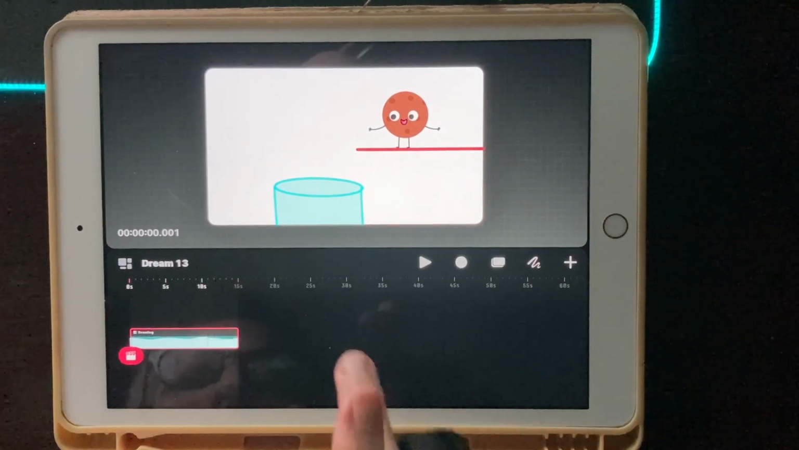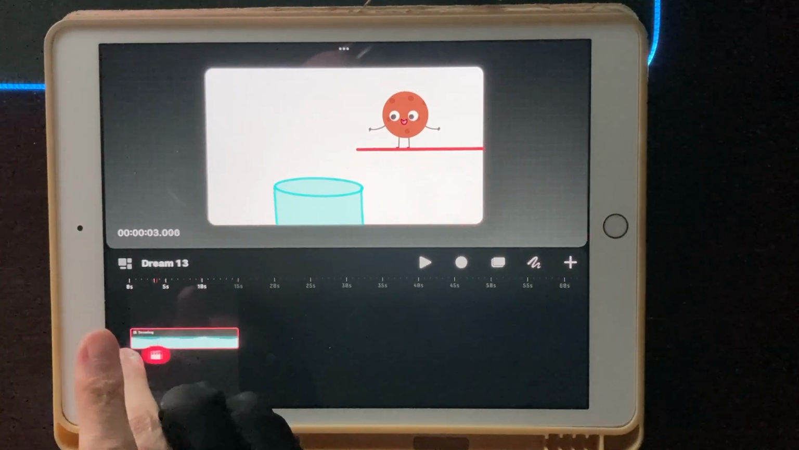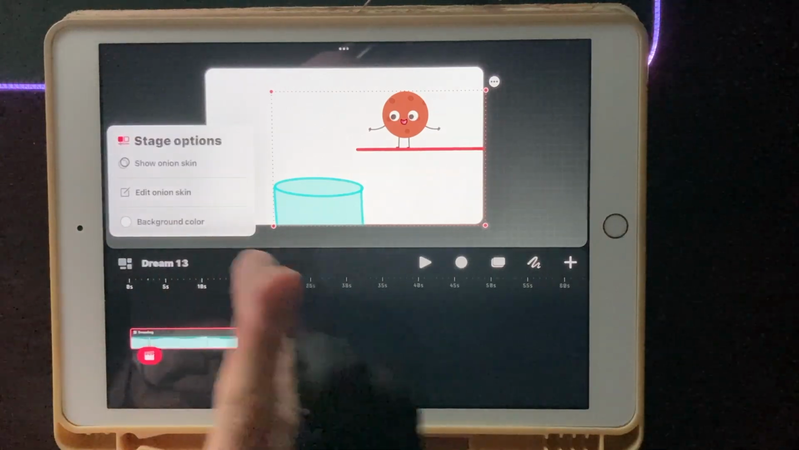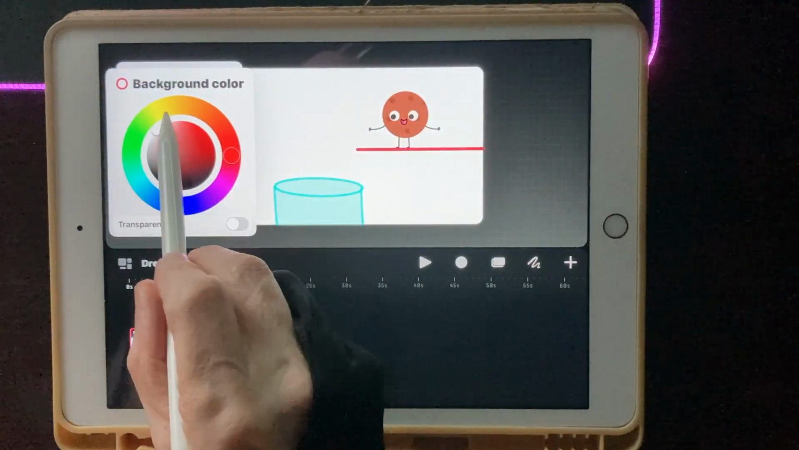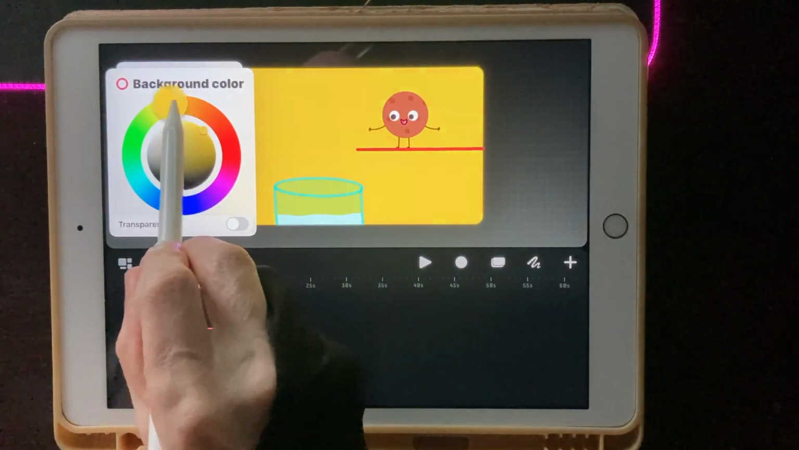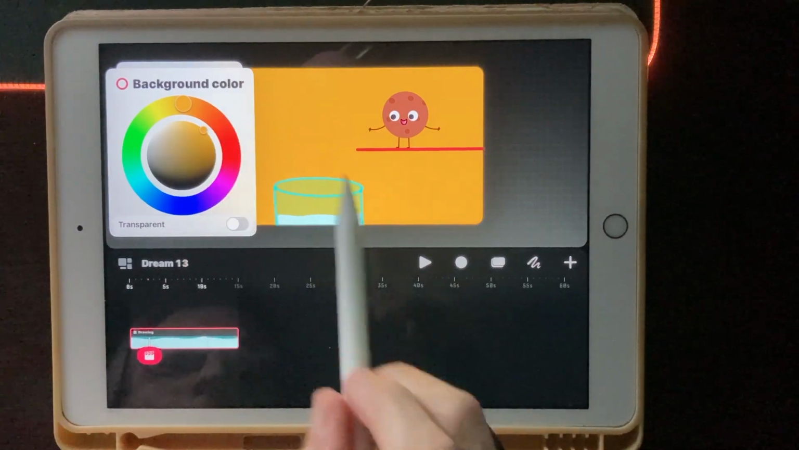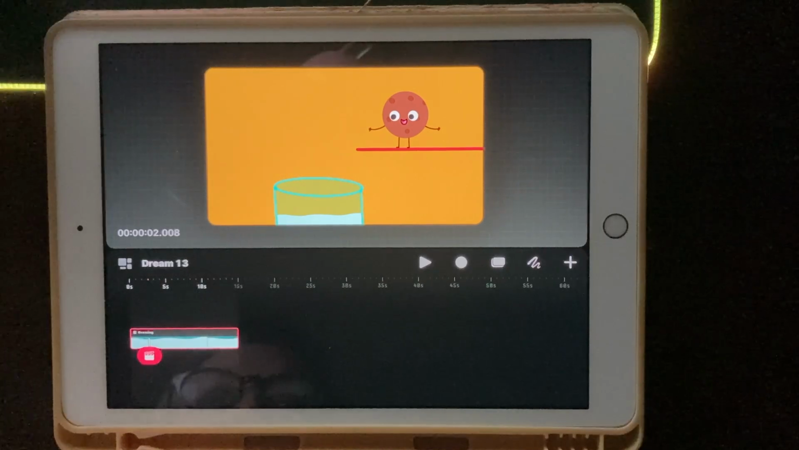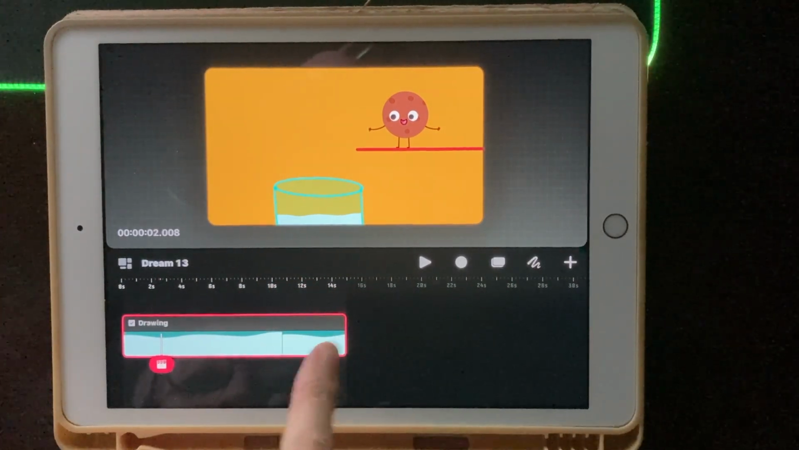Okay, and the next thing we need to do is probably our background. I think that is under the numbers here, background color, and let's change that to an orangish color, about like that. I think that is what I want. So that's good.